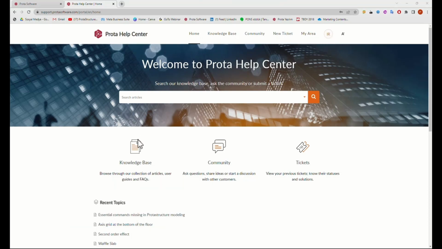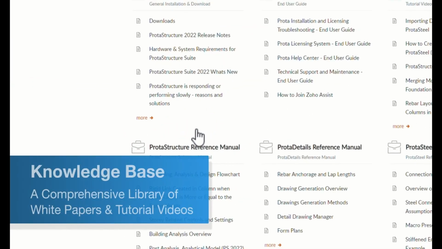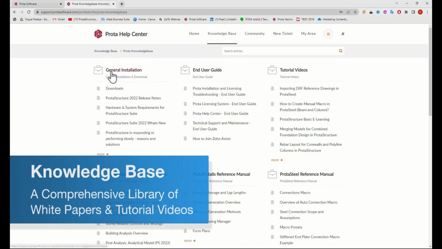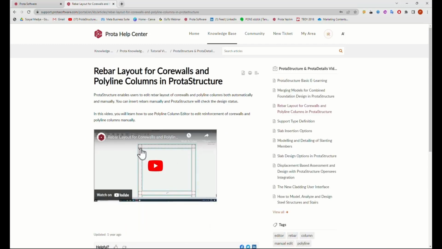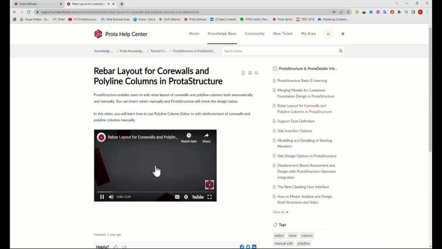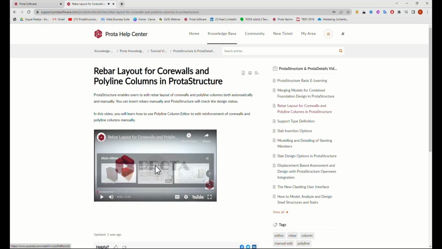Discover the world of knowledge with the knowledge base section. Think of it as an encyclopedia filled with basic training guides, modeling techniques, and reference manuals. All of these categories will help you get the most out of ProtaStructure, Prota Details, ProtaSteel, and ProtaBIM software solutions.